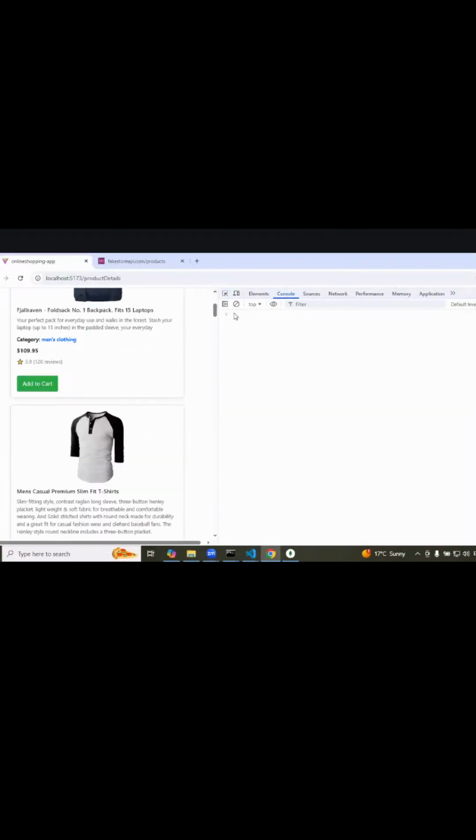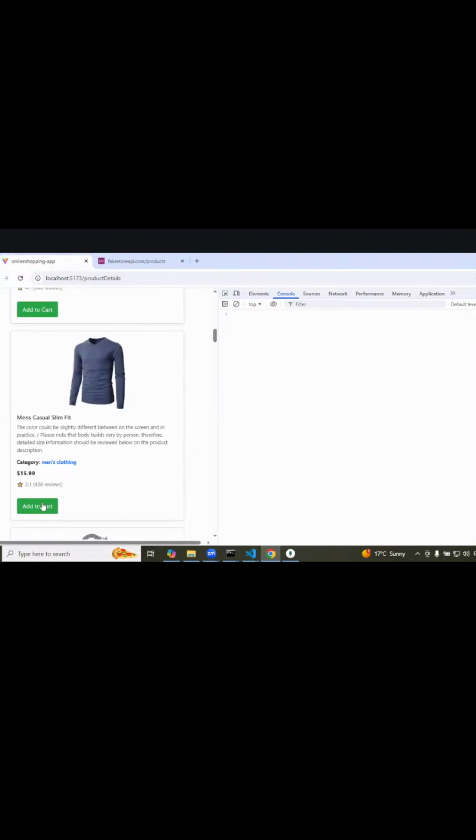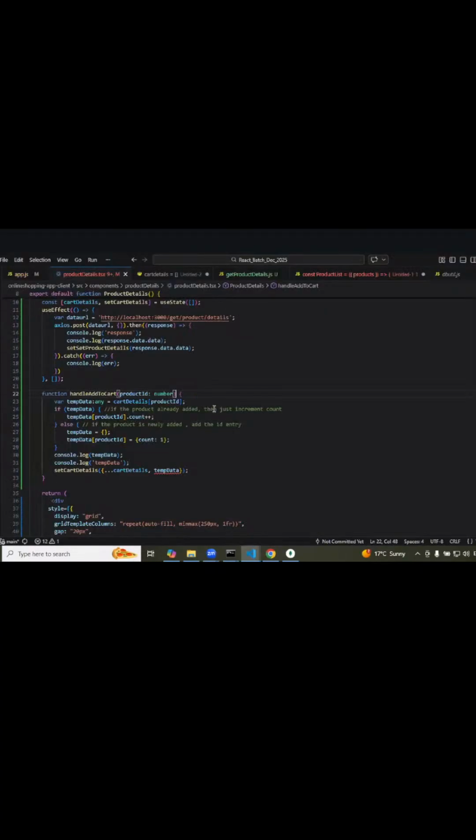Now I click on add data. This is your temp data. When I click on this add data, this is your temp data. Again, when I click on this, the temp data is not incrementing. You see, that is the problem. If I click another time, why is the temp data not going? Cart details of product data.